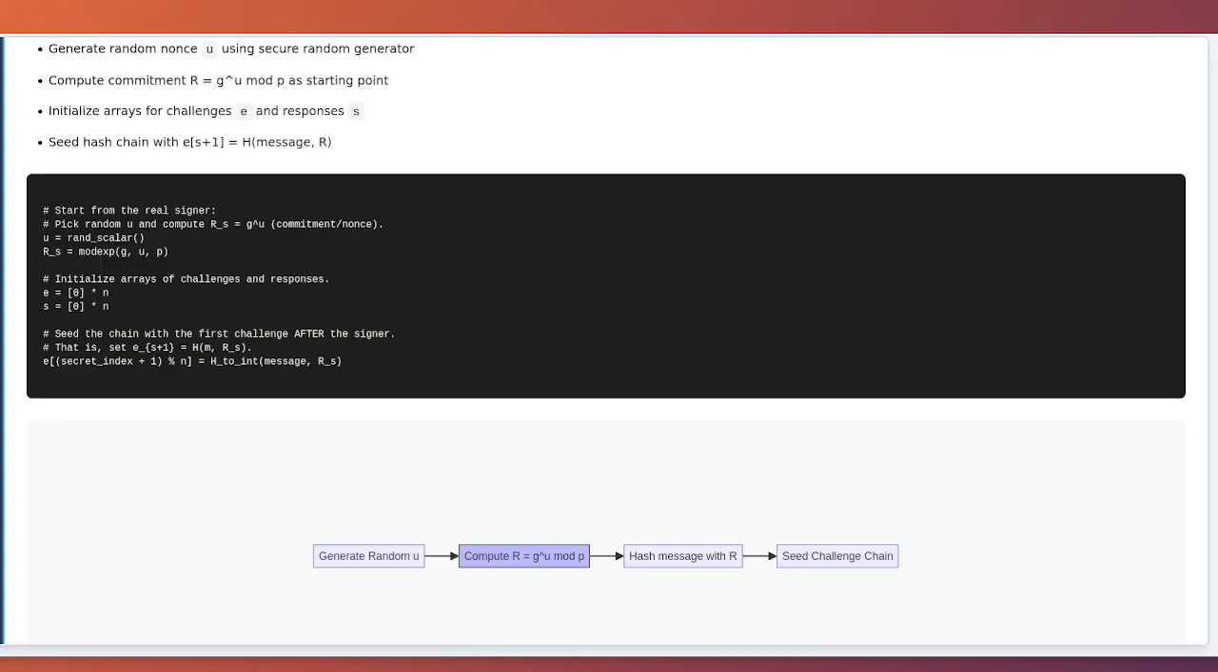The commitment R_s is computed as g to the power u modulo p. This commitment is hiding, meaning it reveals nothing about u to an observer, yet it binds the signer to this particular random value.